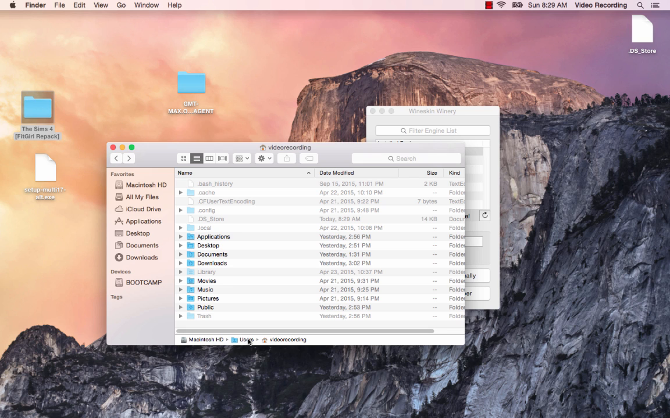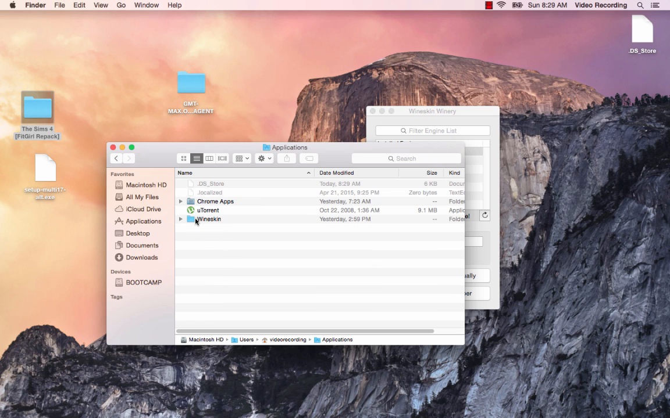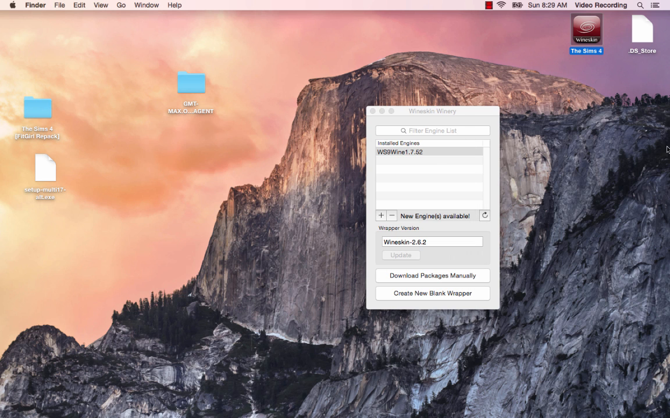Make sure you do the Macintosh HD, your user profile. So normally you click on users, your user profile, and normally this says my name. And then in this folder, you would click applications. And then there's a Wineskin folder that's new, and that's what is going to have your wrapper. And I'm going to drag it out because that's just too far to go looking for a wrapper.